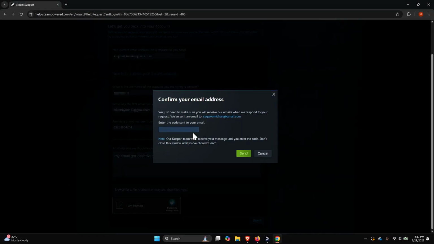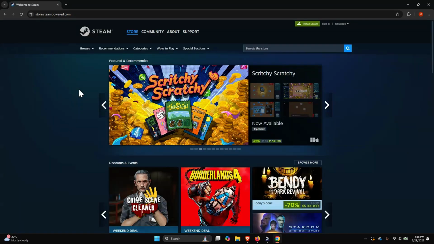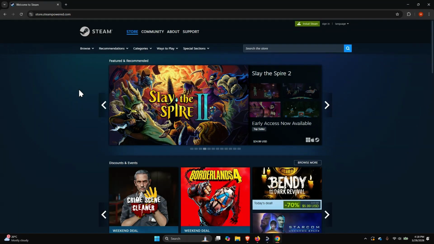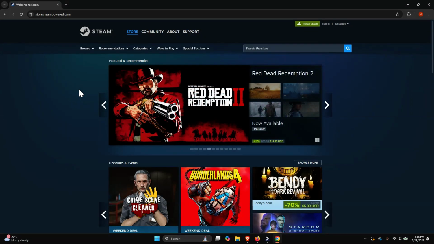So to confirm the current email is yours, Steam will send you an email with a code. So you'll input the code. After inputting the code, you'll click on send. So after clicking on send, Steam will contact you after 2 to 3 days. Wait for them and hopefully they will recover your account.